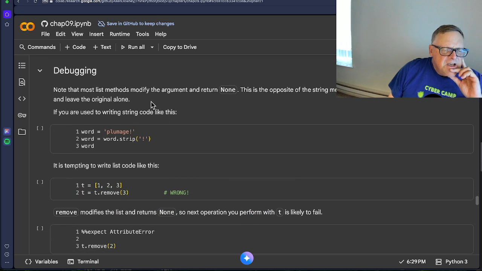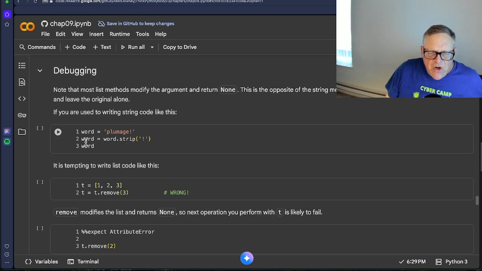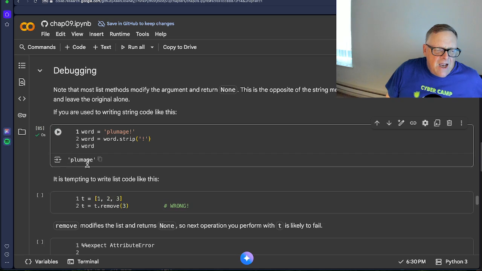Let's see what debugging is important. Most list methods modify the argument and return None. So if I strip something, it doesn't return any value. So here's a word. I'm going to strip it by removing the exclamation point, and then it returns that word that's stripped, and there it is.